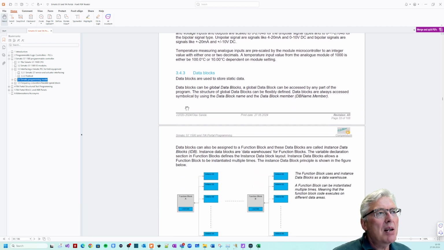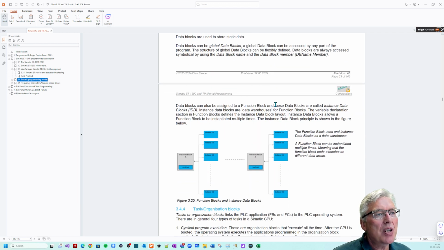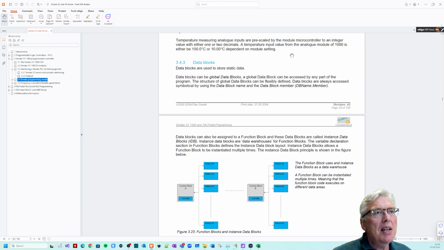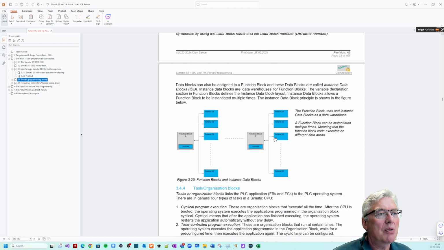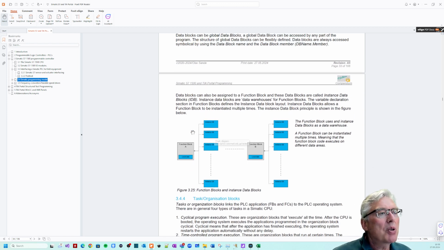And then we have the data blocks, which are the data storage. They can be of 2 types. An instance data block stores the static data and is assigned to a function block, and the other type is for you to use for whatever data you want to store. So here are function blocks and instances. We have a function block, roughly a class. We have instance data blocks. We use the same code with one or more data blocks, and so on over here.